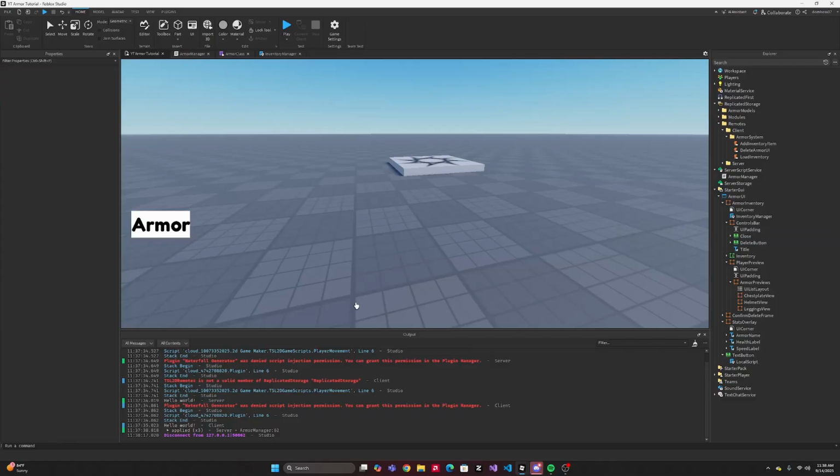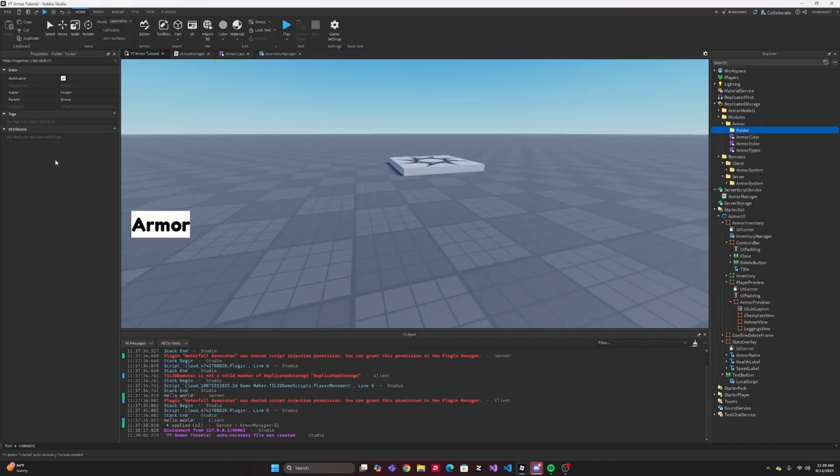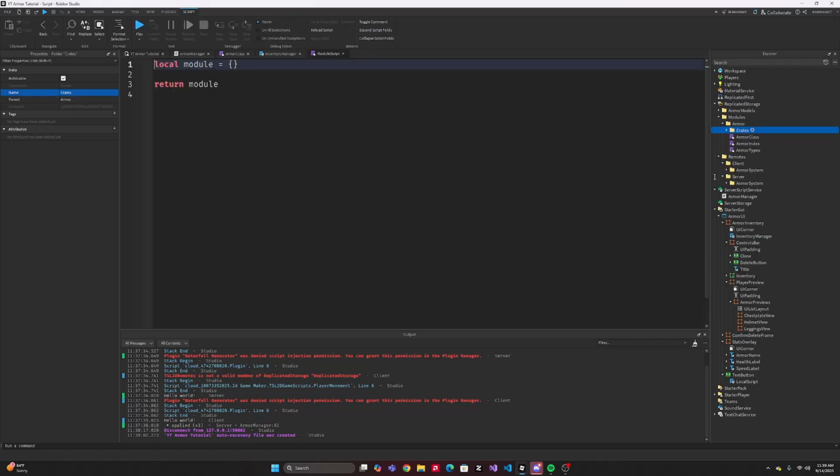Okay, so the last thing I'm going to show you guys how to do is just make a quick little crate. Alright, so we're going to make a little crate system real quick. So in our armors folder, we're going to create a folder called crates. And then we're going to add in a module script, and this is going to be armor crate, and then we'll have another one which will be crate index.